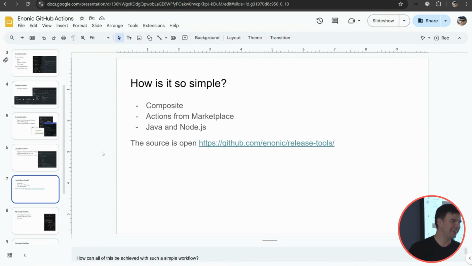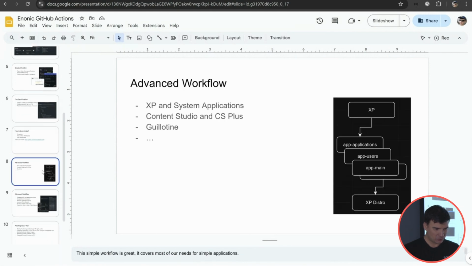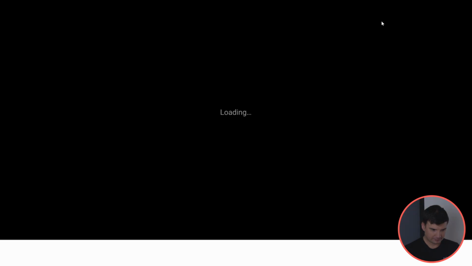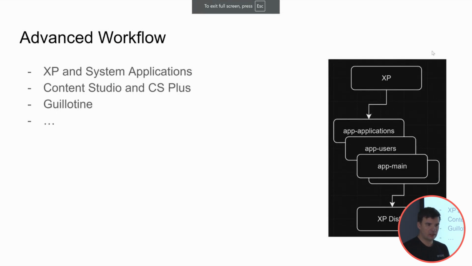Okay, so far so good. Let's go to another slide. I have not so many, but apparently, and probably obviously, it works very well for the cases when it's just one application, right? So very simple. But what if it's not just one application? What if it's a whole bunch of applications like we have for our XP? We have XP, we have app users, app applications, app whatever. And then we need to gather it all together and put it in a huge distro. And then this distro is distributed over multiple sources.